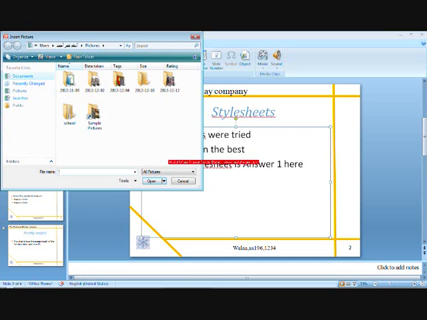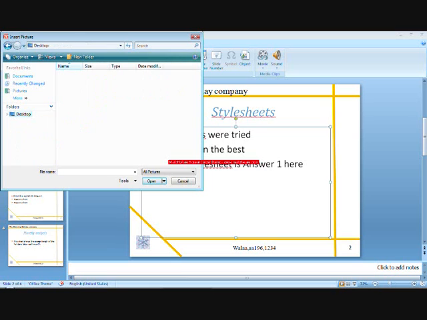Picture, from desktop I will select all pictures, select first desktop, and the picture NX. It's NX left, this is the one.